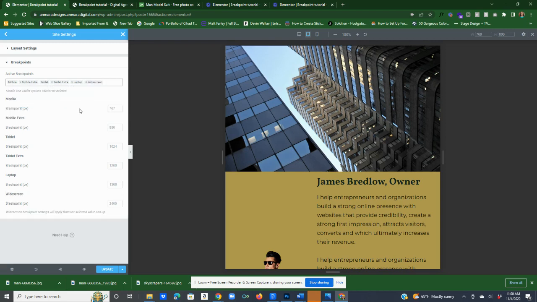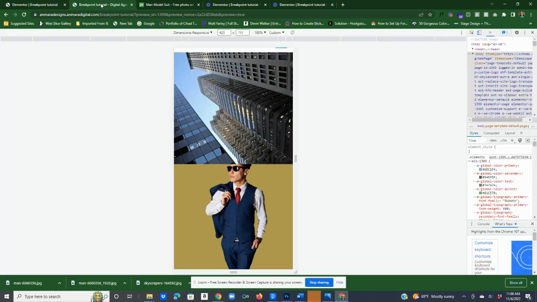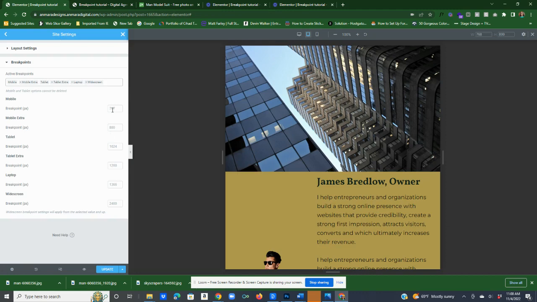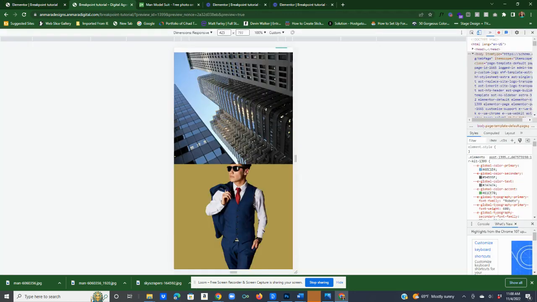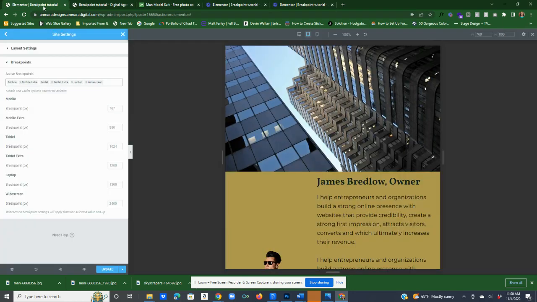But again, when you go back here, I noticed that it's 425, and there's nothing as small as 425. Right now mobile is 767, and then it jumps to 880. There's nothing lower at this point.